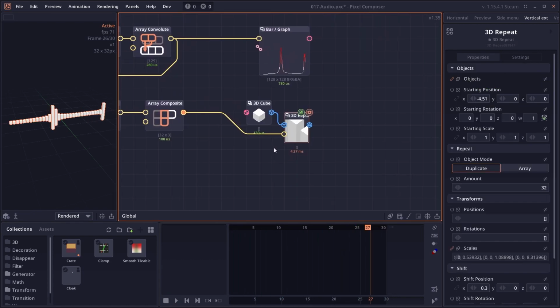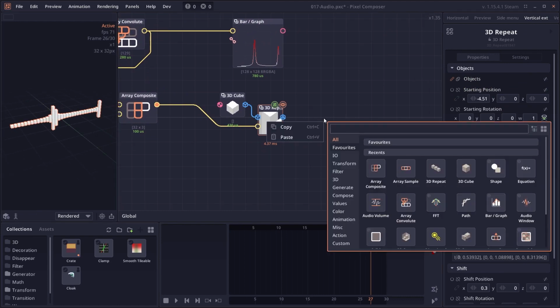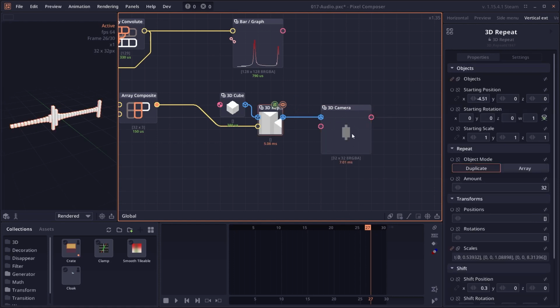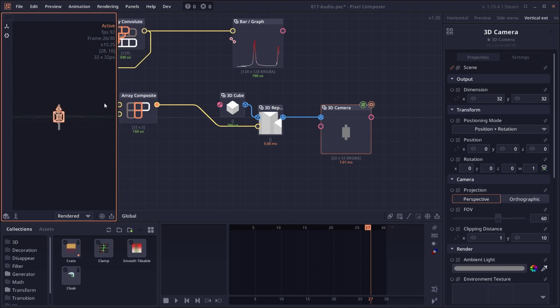Next, we want to render it out as an image. So we're going to add a 3D camera node. This 3D camera node takes in a 3D object and then outputs the rendered scene or image. We can plug our 3D object into the 3D camera and double click it to preview. You will see that we have a camera object. You can move it around with the transform tool, or rotate it with the rotate tool.